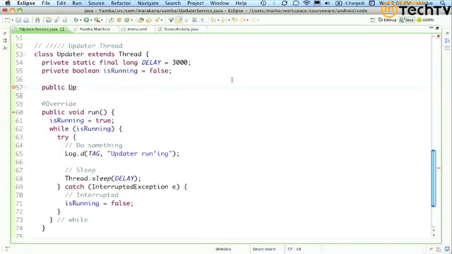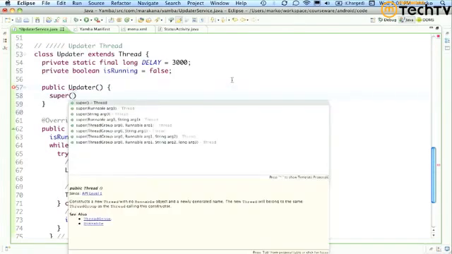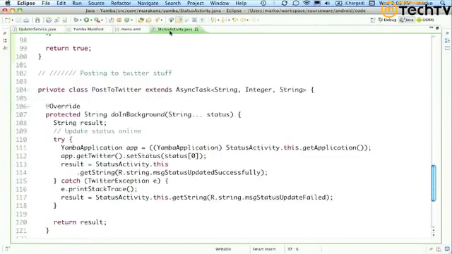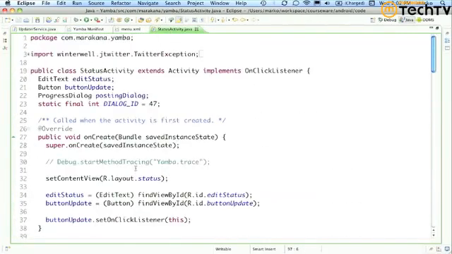This is not important, but super, and then I'm going to give it a name, updater. This is just going to give it a name. And what I mean is, what do we care about the name of the thread? Here's what I want to do. Remember our status activity, I still have that start stop debug tracing.